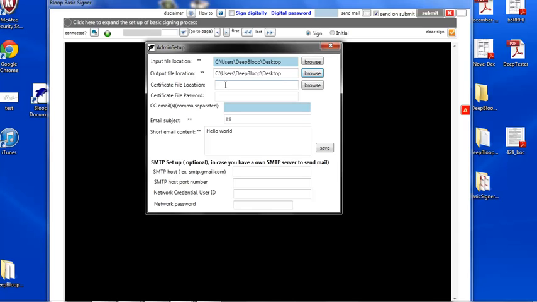Why do you need that? Because every time we do an electronic signature, we can also do a digital signature on top of that. The digital signature is not visible to the user, but by going to a certain place in a PDF document, you can confirm or verify that this document was also signed digitally. For that to work, you need a certificate file.